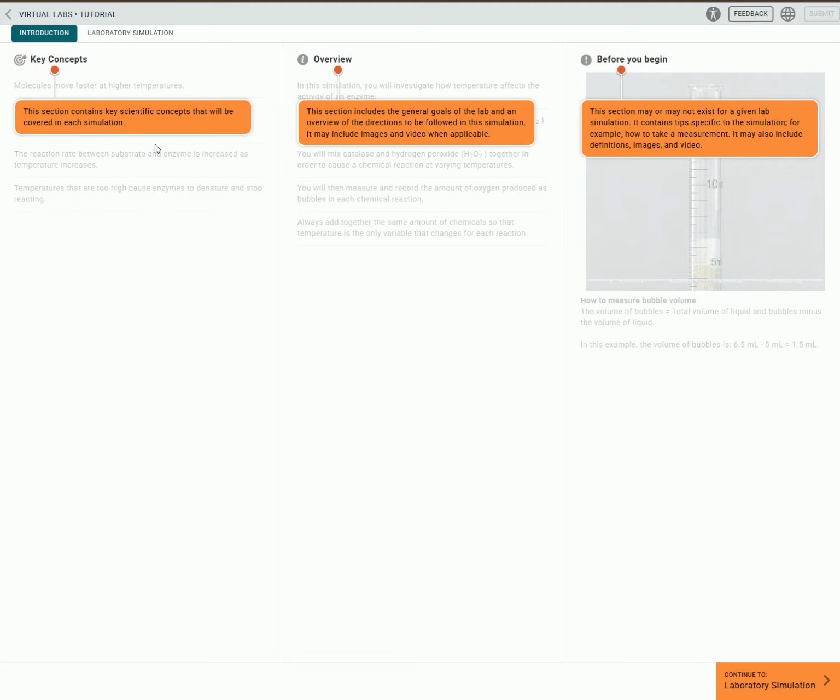So we get into virtual labs. Every time you open up a lab, you'll have a key concepts section, an overview section, and information that you need to know before you begin. Key concepts tells you what is going to be covered in each simulation. Your overview is not step-by-step specifically, but the guide to what you're going to be doing in the lab. And before you begin has some extra information about things that you need to know, whether it's keywords, definitions, images, a how-to guide, etc.